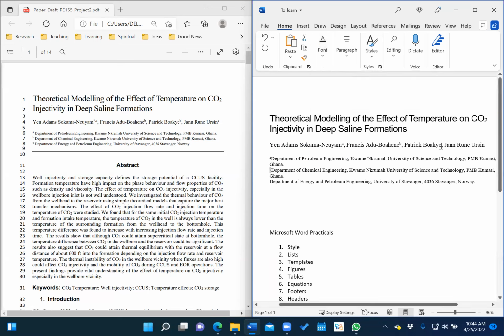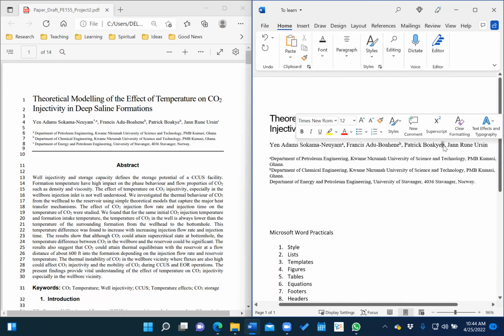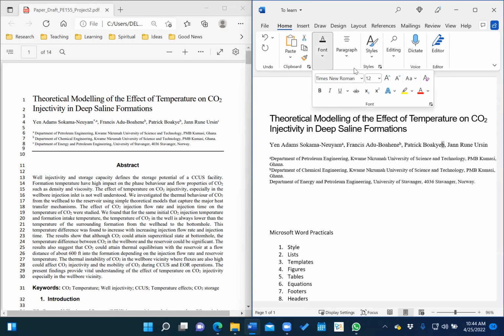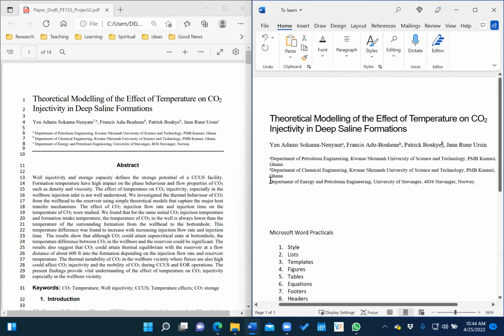Then I'll come in here. This second author is also linked to the same. So I'm going to lift that up. I have B, and make it a superscript. And then it goes up, as you can see. And then the third author here is linked to the third affiliation. So I'll come in here, then I'll type C and make it a superscript.